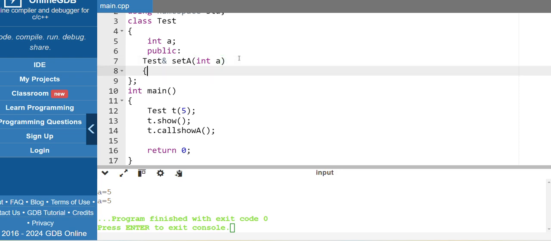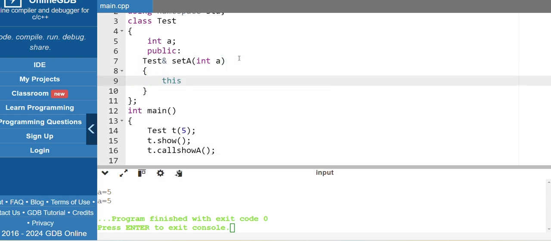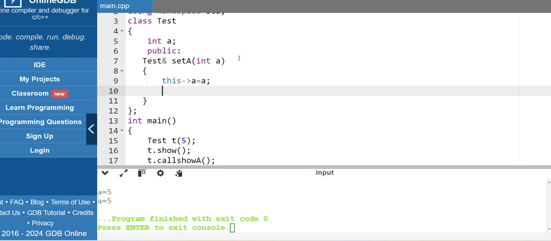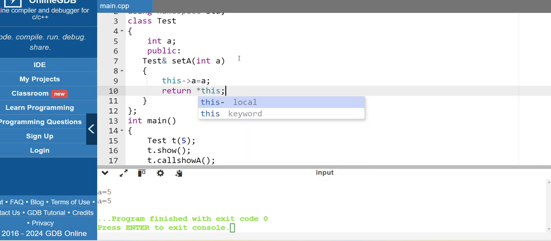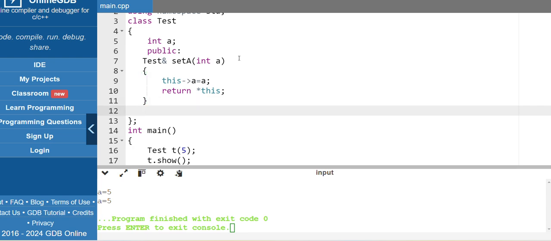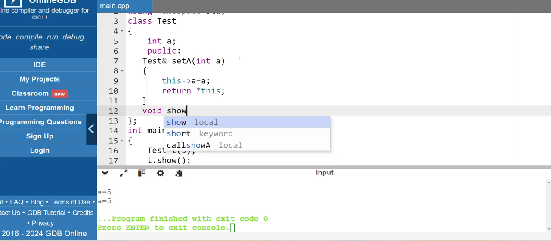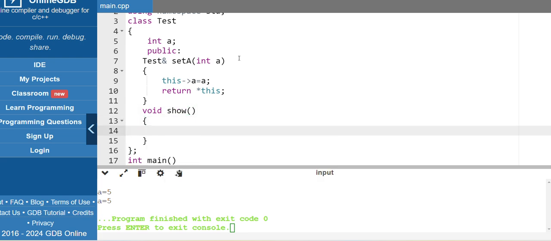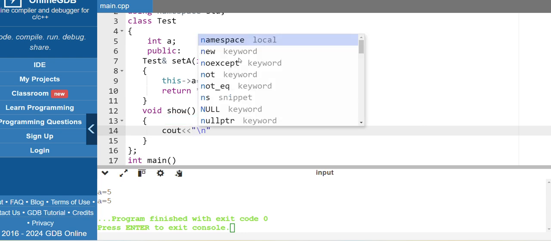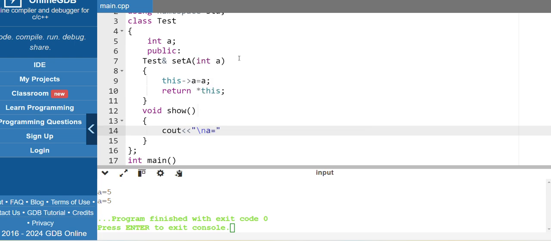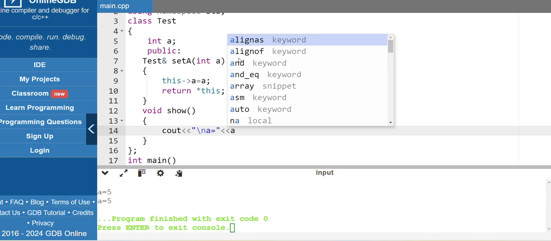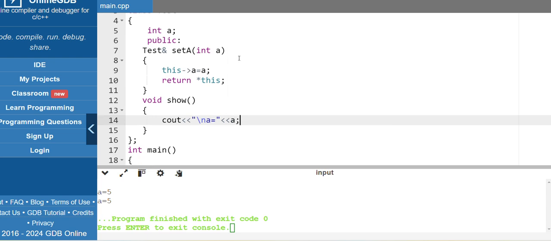and let's initialize a like this. a is equal to a, and return the current object like this. Okay, now let's create another function, void show, and inside the show method simply print the value of a, slash n, a is equal to a, right?